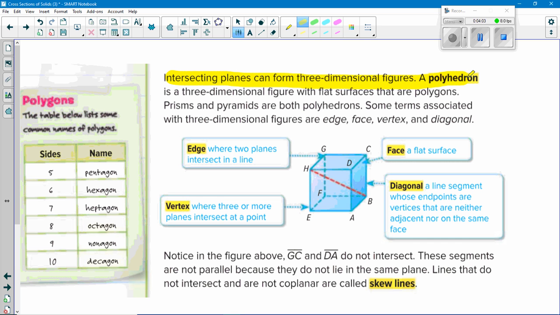That's important. A polyhedron is a three-dimensional figure with flat surfaces that are polygons, hence polyhedron, polygons. Prisms, let's change the color on that. Prisms and pyramids are both polyhedrons, a different kind. Some terms we must come to learn. The parts of three-dimensional figures are edge, face, vertex, diagonal. Okay? Edges, that's important.